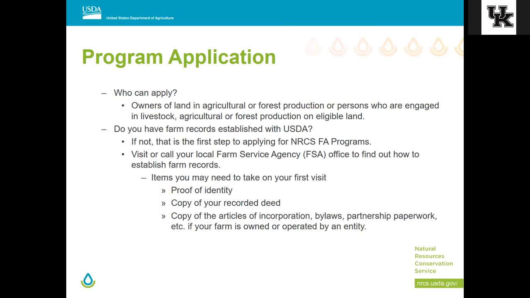So if you haven't already worked with your Farm Service Agency to have a farm number, farm and tract number, that's the first place you'll need to visit. If you've had a tobacco allotment in the past, you probably have a farm and tract number. But if you don't, go to FSA, you'll need to take with you a few things.